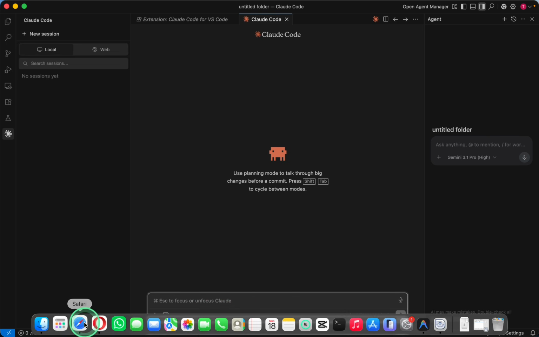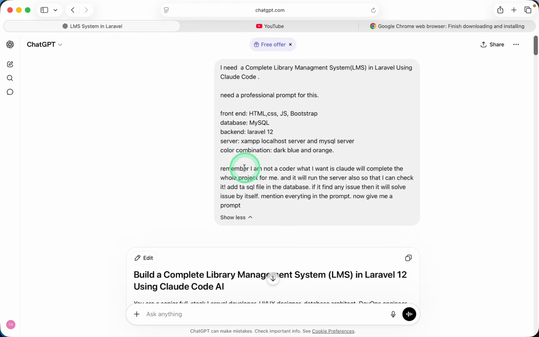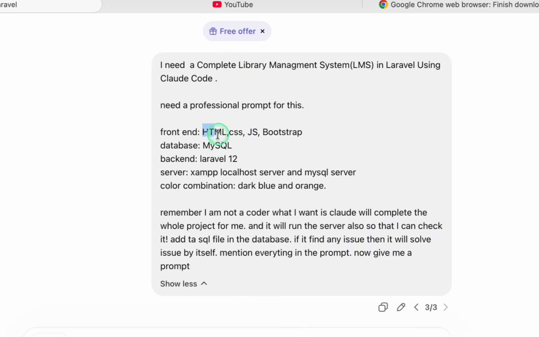For the prompt, we are going to go to the browser, to chatgpt.com. From here I have given all the information about my project. You can see for the front end I'm going to use HTML, CSS, JS and Bootstrap. Then MySQL for the database, and for the backend I'm going to use Laravel 12. In your case you can use Django also.